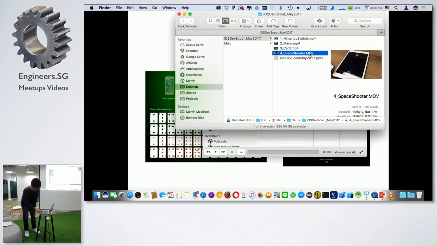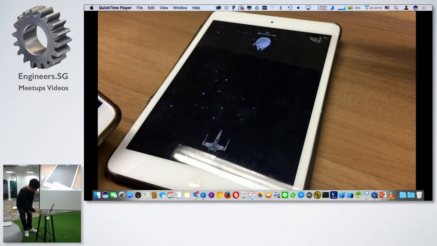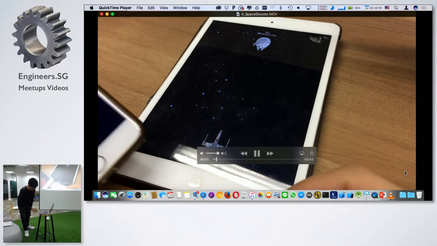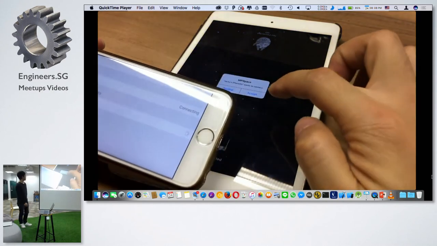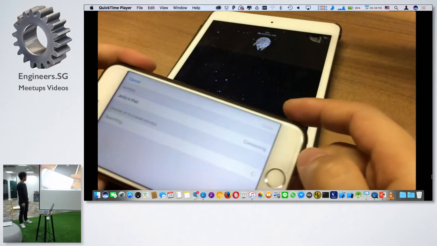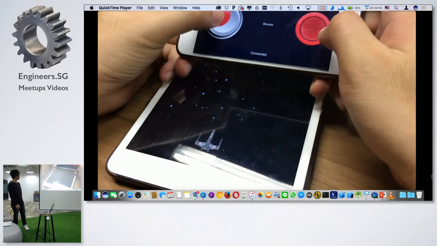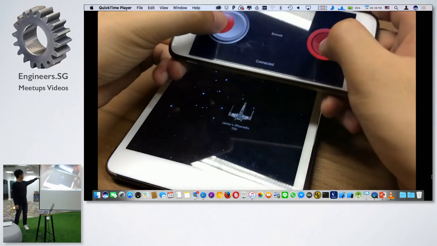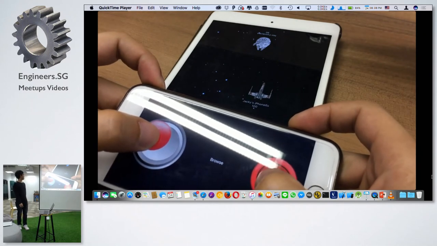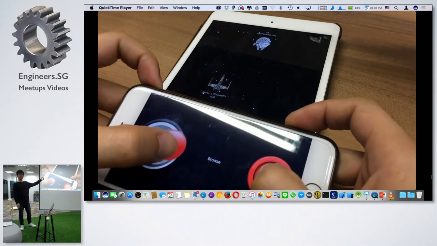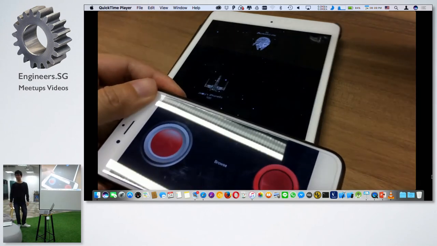Now there's another one. And move your plane according to your joypad. Quite cool, right? And you can shoot. Basically, I designed this for a two-player game, so you can have one iPad and one iPhone, then you can match with each other. Right. Okay.